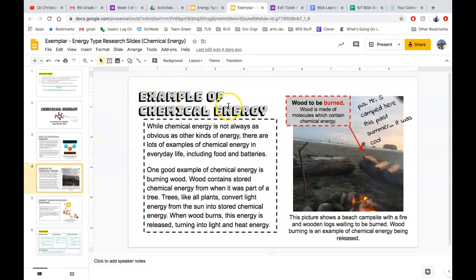Example of chemical energy. So yours might say example of electrical energy or example of nuclear energy. Okay, and I said, well, chemical energy is not always as obvious as other kinds of energy. There are lots of examples of chemical energy in everyday life, including food and batteries. One good example of chemical energy is burning wood. Wood contains stored chemical energy from when it was part of a tree. Trees, like all plants, convert light energy from the sun into stored chemical energy. When wood burns, this energy is released, turning into light and heat energy.